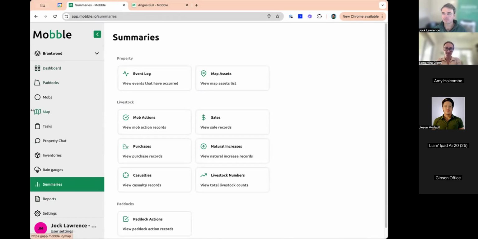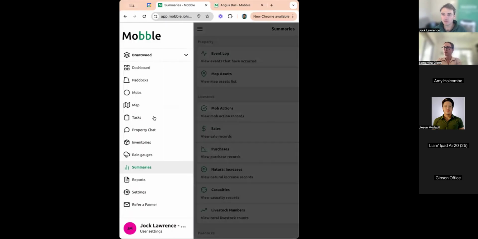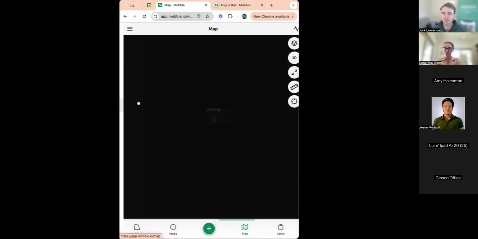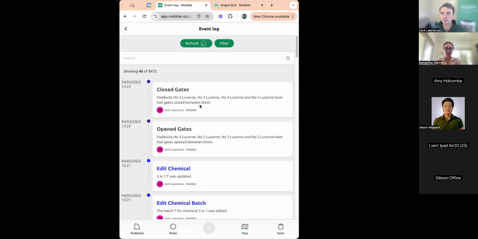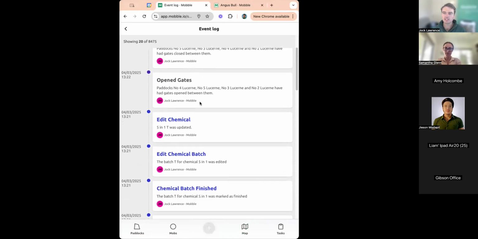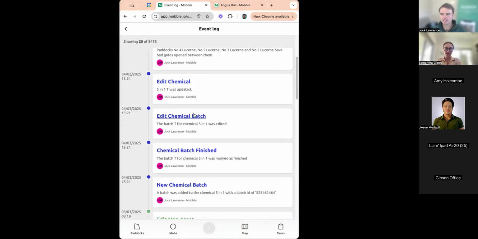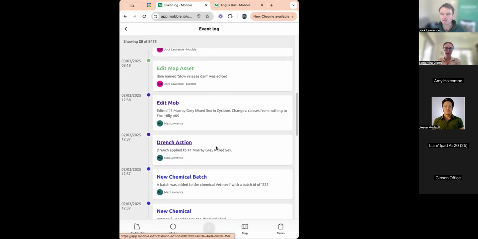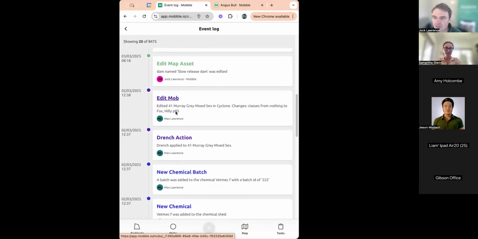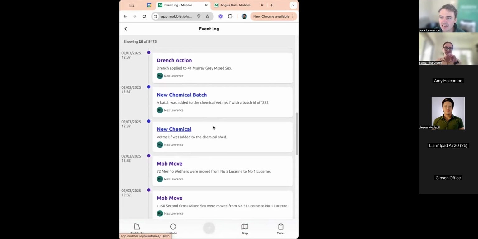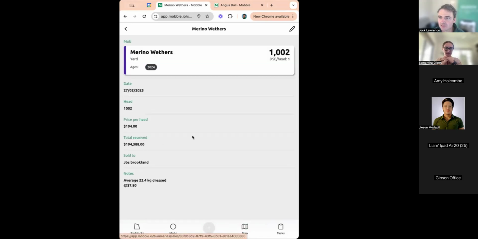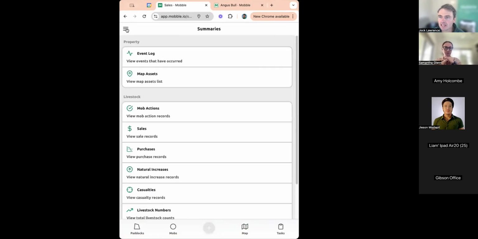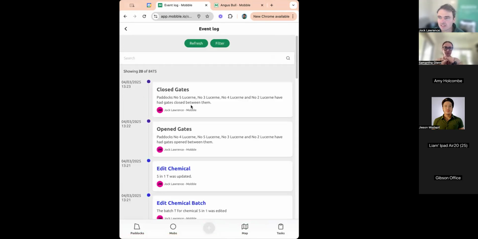Worth noting that if you're running a farm with multiple users and you just want a quick update on what's happening on farm, you can always go to this top right event log, and it'll give you literally any record that's been created in Mobble. It'll tell you what's happened. You can see I've made a few edits recently. If we scroll down a bit, we can see the real work. My brother's editing mobs, drenching mobs, and adding in batches, chemicals, and stuff like that. Sale records and everything like that too. So it's a good way to have a look at what's going on, by that event log on that farm.